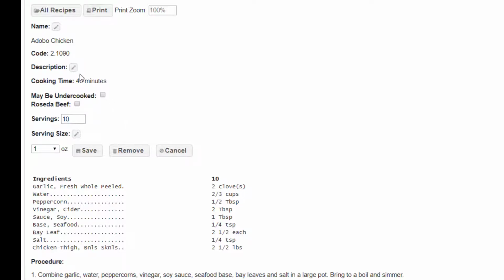I can change the description, and when you change the description of the recipe, this will print when you do your daily menu. I could do a description at the facility level and say save, and just the facility will see it. Or I can do a description at the division level, so the Assisted Living and the Independent Living, everybody that's in this pull down, will see it. And I can also do it at the client level, which everybody in the company will see.